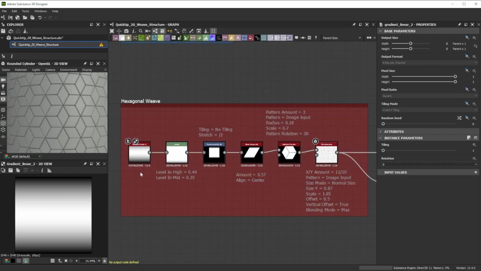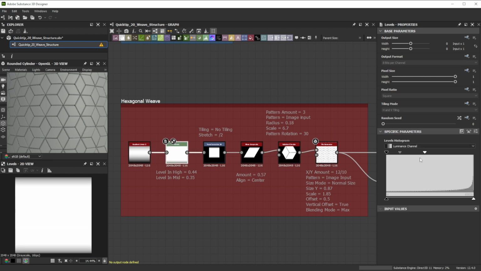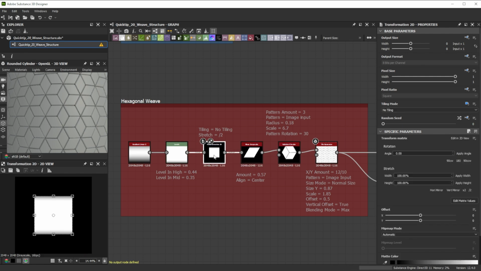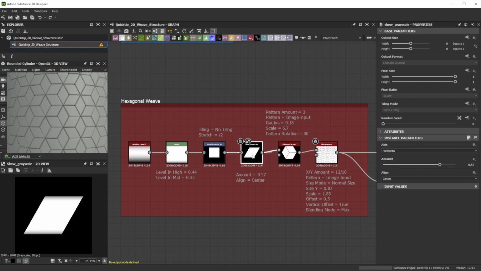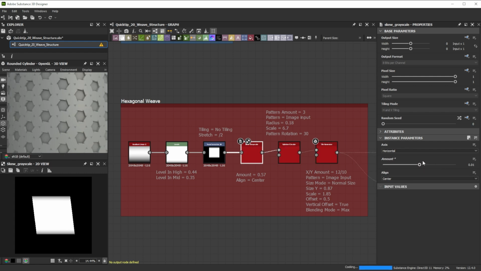To make a hexagonal weave, I use a Gradient Linear 2 node as starting point. To tweak the gradient, I use a Levels node and adjust the level in mid and level in high sliders. This helps to define the height curve of the weave. I transformed it by 2 and got rid of the tiling. The Skew node is great to deform shapes while holding them in position with the center align mode.